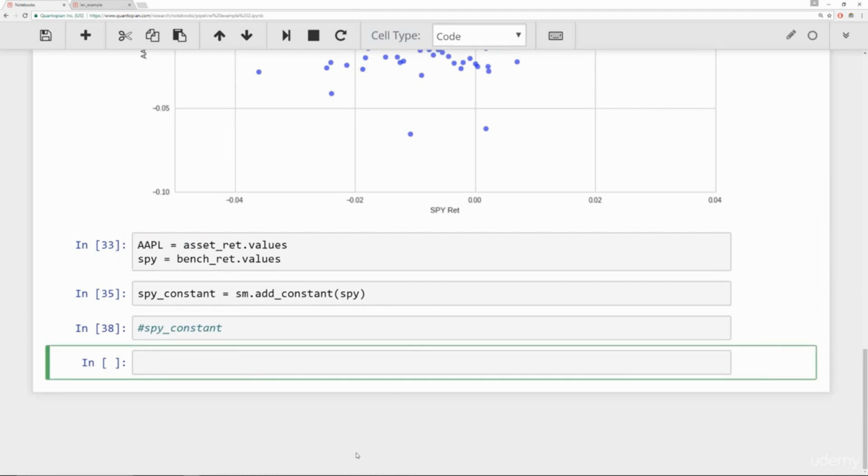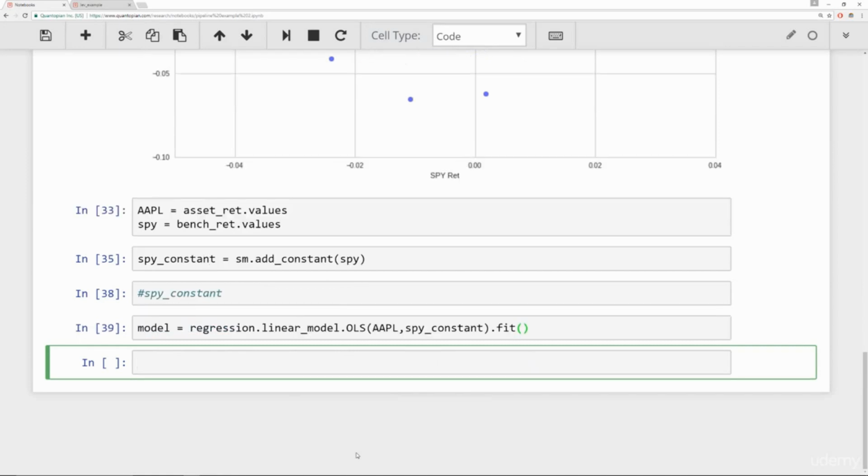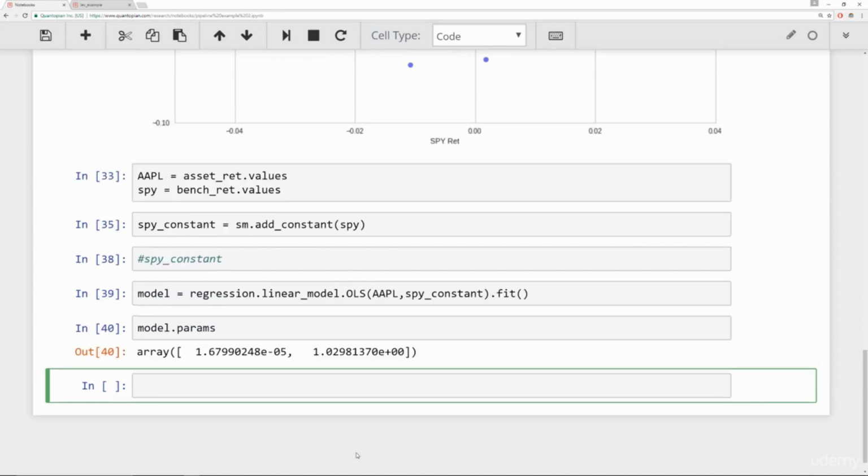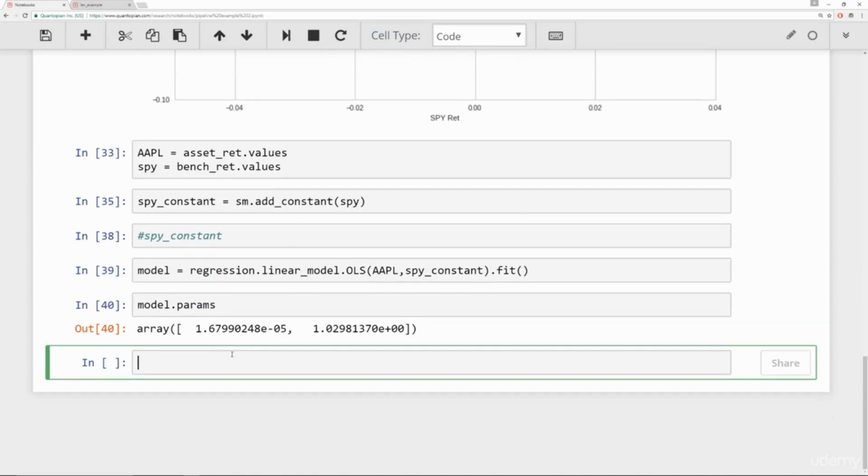Okay, so now we have SPY constant. Now what we could do, we could say model is equal to regression.linear_model.OLS, ordinary least squares, and pass in Apple and pass in SPY constant here. And I could call fit over here to essentially fit the model on this data. That should run really fast because it's a very small data set. It's quite simple. So you can say model.params, and that's going to return these two values here. And this is essentially y is equal to mx plus b.